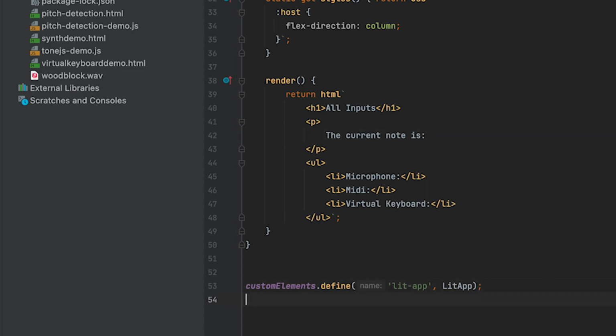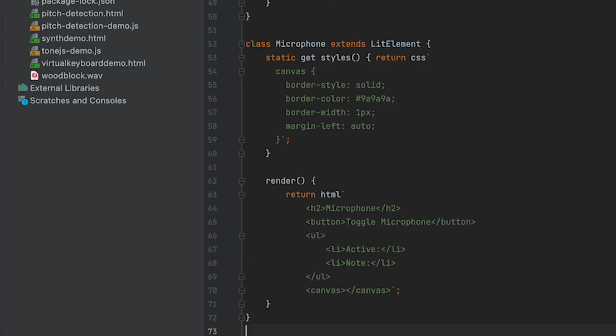And before I forget, we need to define our tag, our dashboard tag. But let's move on to our microphone next. So our microphone, let's pop that in now. As you can see, I am not doing things in a very good way.